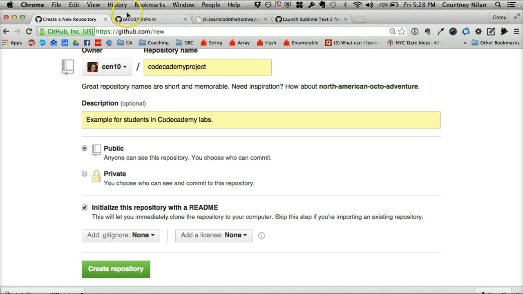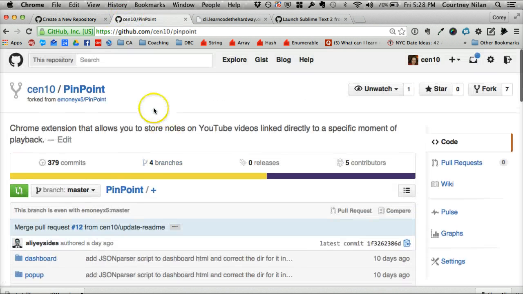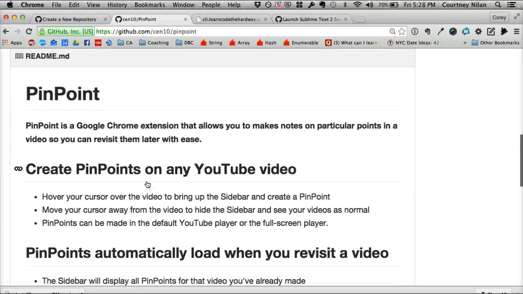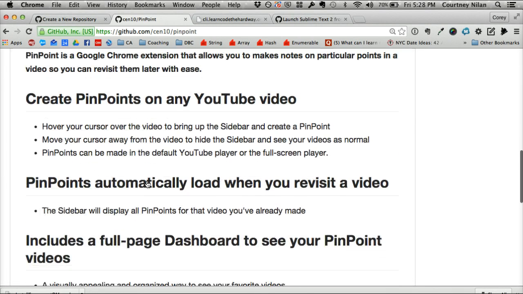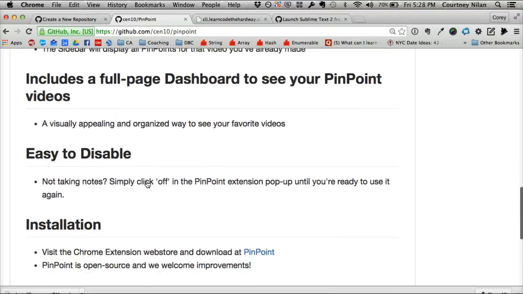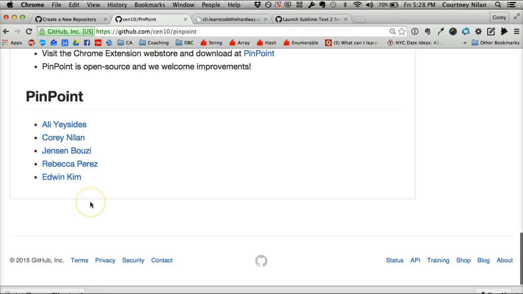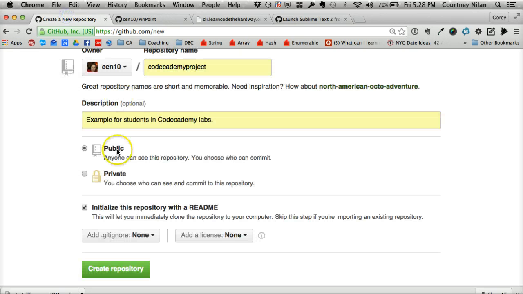the project is. So here's an example of my final project from Dev Bootcamp and the README associated with that project. You can see that it's a description of the project itself, kind of like an advertisement. It tells people that we're open source, we welcome improvements, and it lists the names of the people who created the project. So create repository.